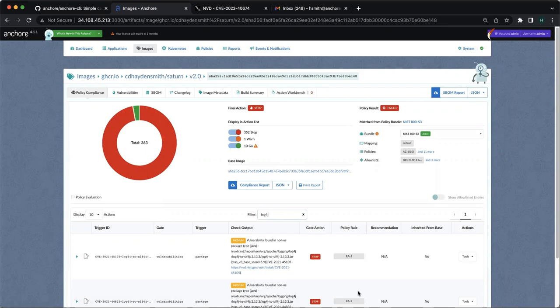So that's a 0-day preparation walkthrough and how you can go through identifying and triaging 0 days in the event they impact your organization.